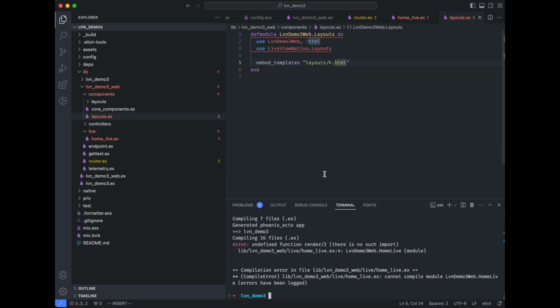And oh, there it is. There's the malformed render function. So let's see how long it takes me to catch this. Not too bad.